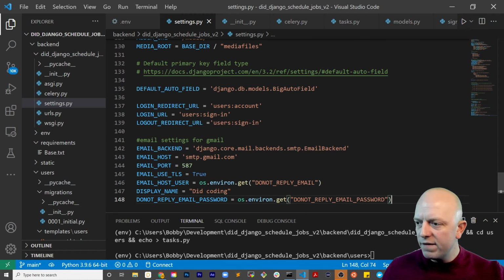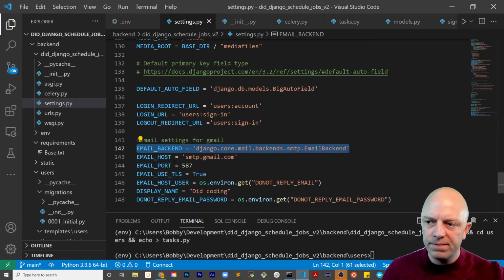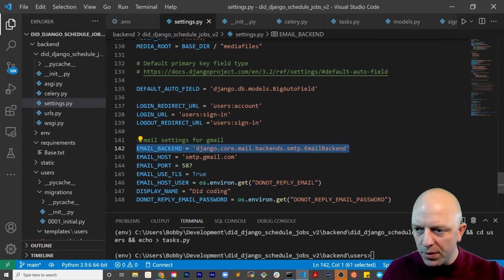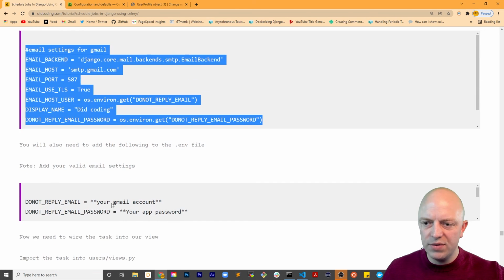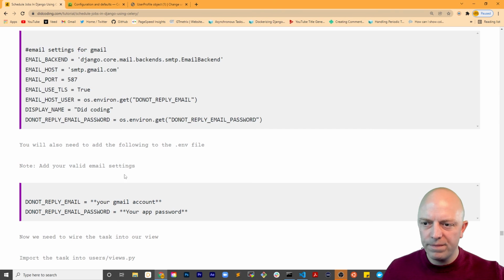So we have got email backend. So this is the backend we're using. Email host is Gmail, so it's smtp.gmail.com. Email port 587, TLS true. You can have all of this in the environment variables if you like, but I've got it here. But we have got email host user, and we've got do not reply email password. Okay, so those, we'll also need to add these to the env file.